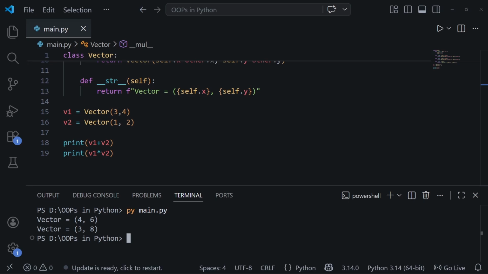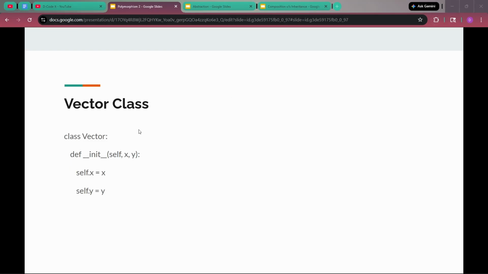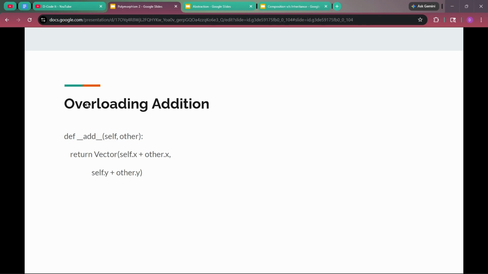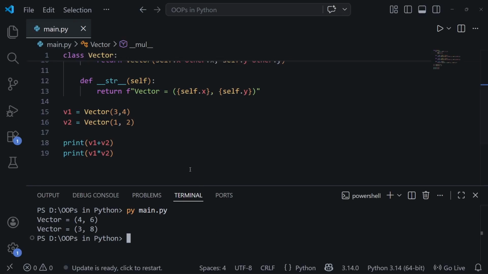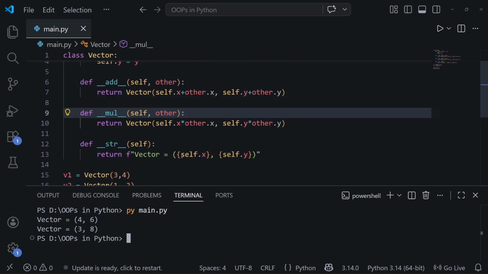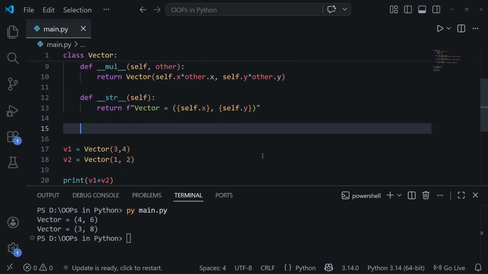So yeah, that's how we work with the vectors. Overloading addition, we just did that. Overloading multiplication, we did that. Overloading magnitude is what we'll be doing now. So magnitude is basically finding out the numeric value. Like speed and velocity are different things, but speed has a magnitude and velocity also has a magnitude, but it's divided upon directions. We'll define a magnitude here.